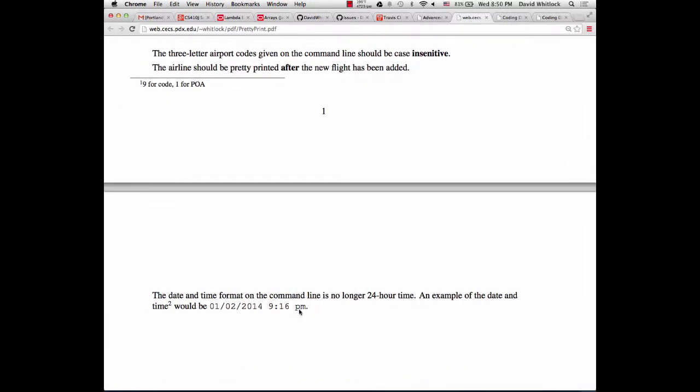The three-letter airport codes going to the command line should be case insensitive, so it can do uppercase or lowercase. And the airline should be pretty printed after the new flight has been added. So let's say there are already 3 in the file, add the new one, pretty print all 4.